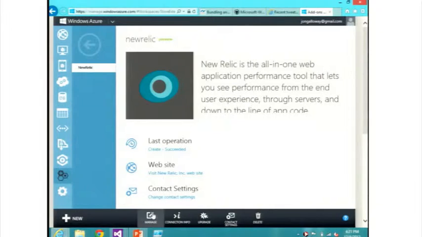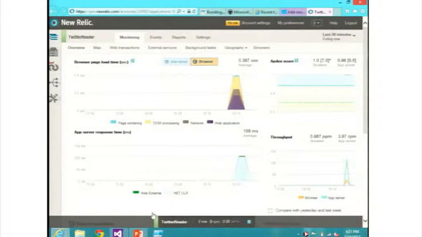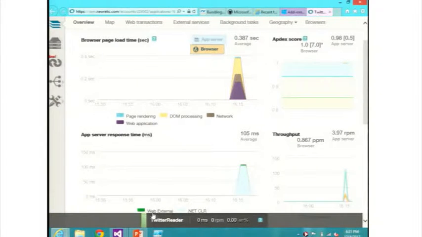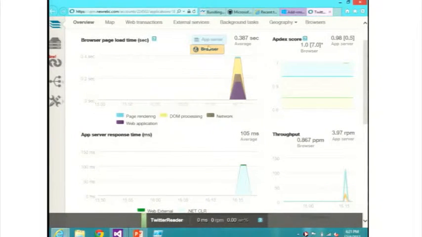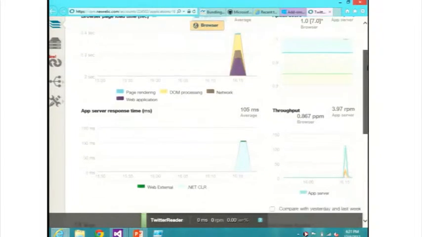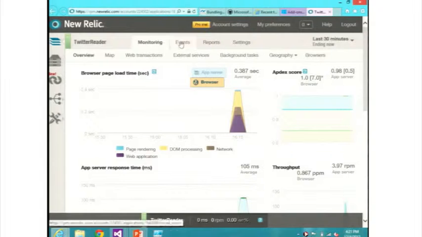So I click on Manage. And what they do is Azure single sign-on authenticates me over to New Relic. I think if I blow that up, it's a little easier to see. So this is showing me real-time stats for my site. Here, if I click on the browser, I can see how many hits I'm getting. So that's kind of obvious stuff.